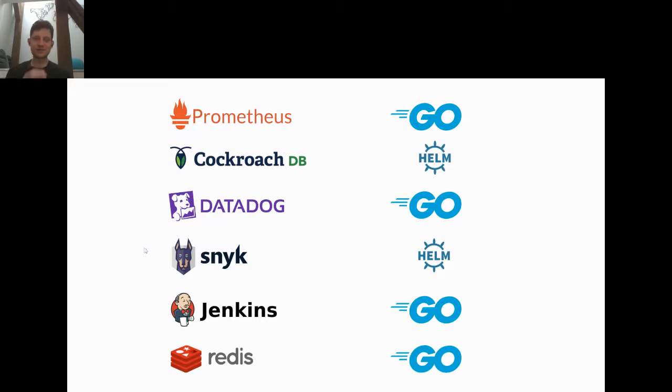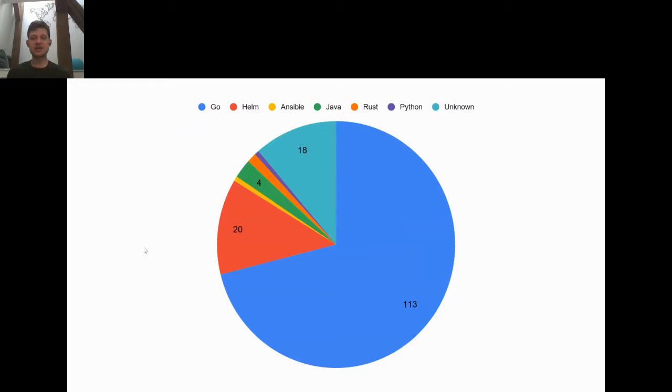But I went even further. I checked all the operators in the OperatorHub and checked the statistics. And these are the stats. So you see the vast majority is written in Go. There are some of them written in Helm, and there are some in Java, but really most of them are written in Go and Helm. So if you choose Helm or Go, basically you are in good company.